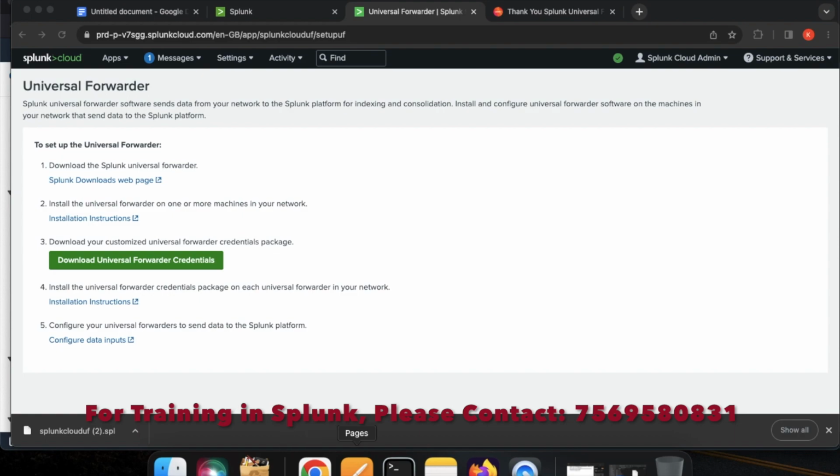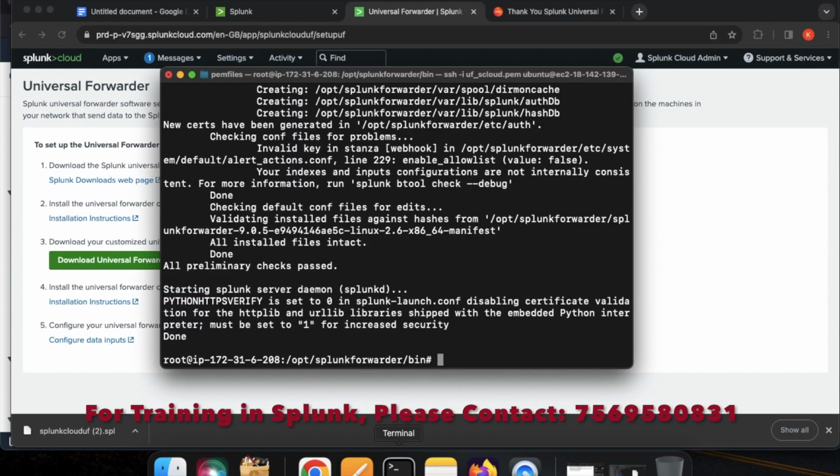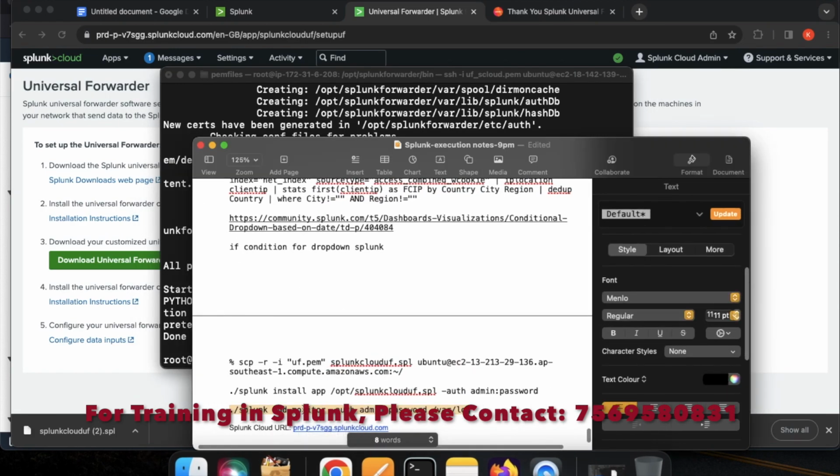go to my particular Splunk interface, the Splunk universal forwarder backend, and then I can always give the particular command. So what command will I be giving? So I can always take this one. First of all, I have to move this to the particular environment, right?